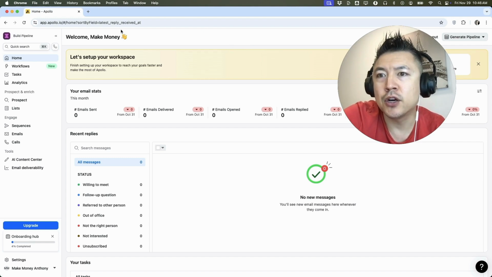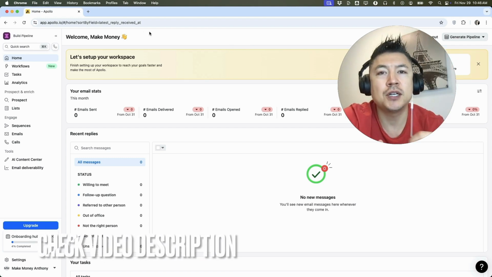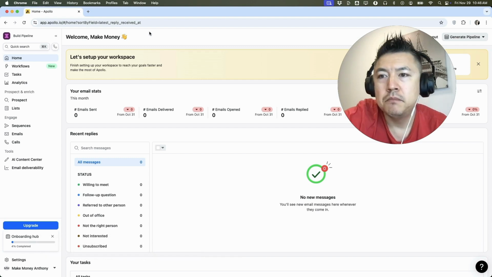It's handled here in your Apollo dashboard. Check my video description. I'll try to leave the written instructions there as well. But I've already logged into my Apollo account, and this is the home screen.